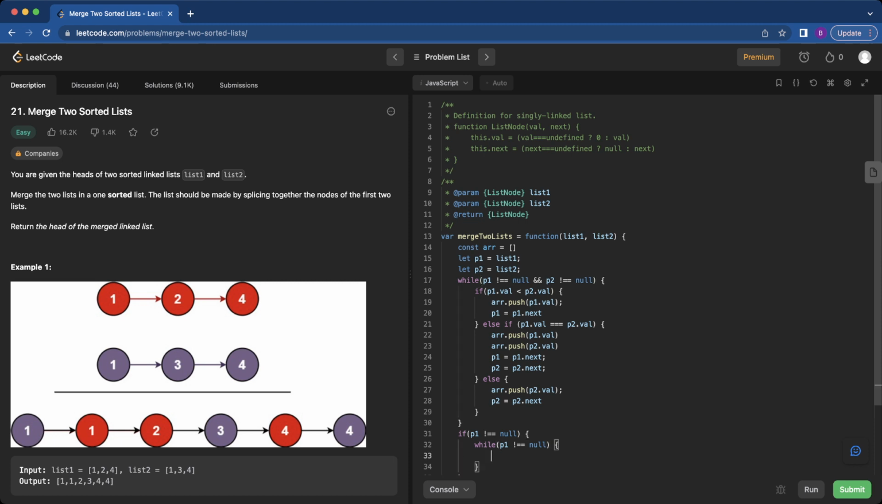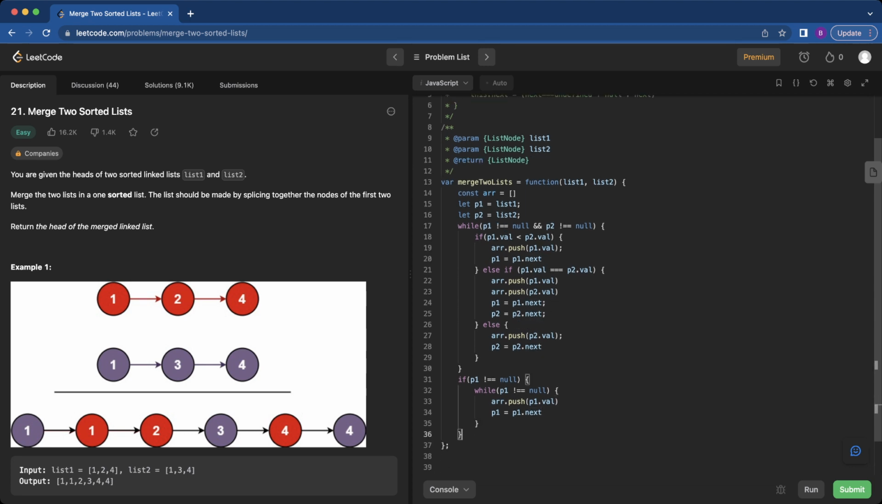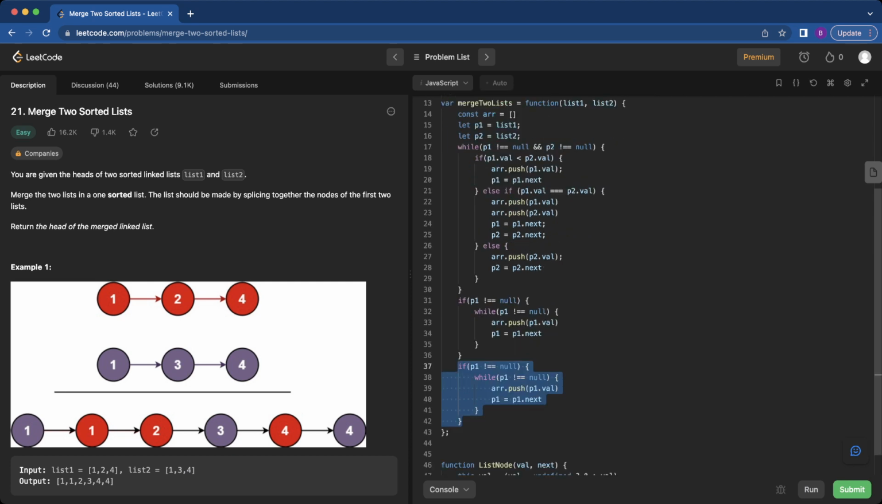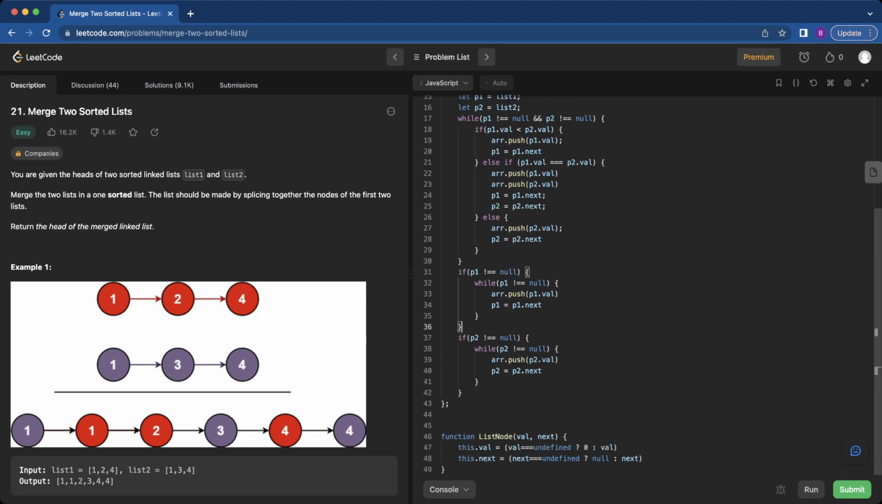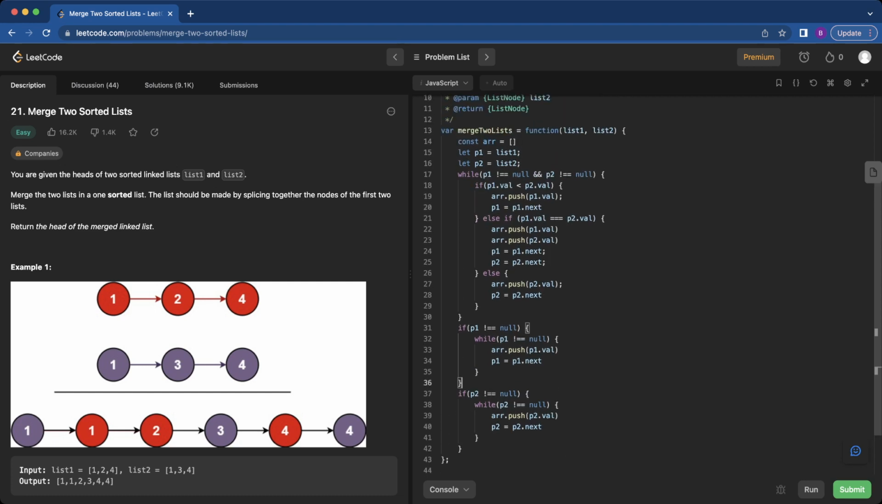I will now say array dot push p1 dot value, then I'll say p1 equals p1 dot next. So with this I can just simply, oh my goodness, it worked. I just did Shift Option Down. This is what you do to duplicate in VS Code, and now it's working in LeetCode. Makes sense. So with this we've successfully sorted our two linked lists.